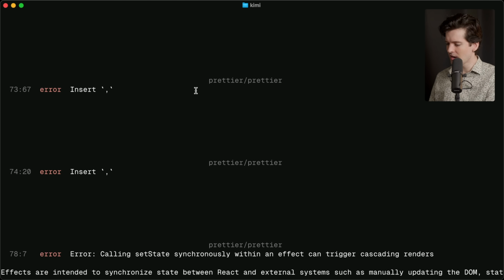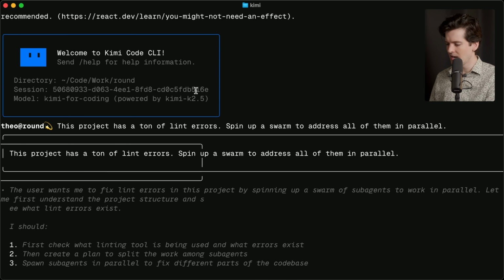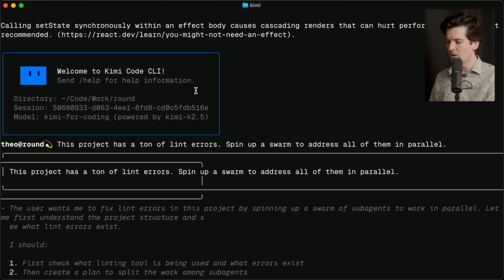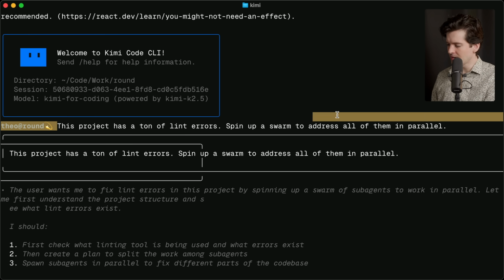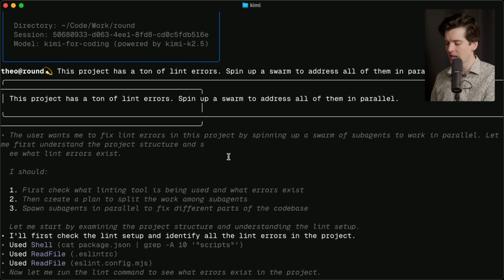There's a CLI run I did to try and fix some lint errors in a project I was upgrading. It had a few hundred of them, but most of them could be fixed with just a prettier call. And then the rest could be very small, simple fixes that only need the context of the file they're in. I had already made this change with another model in the official GitHub repo for this project. But I wanted to see if K2.5 could do it, and I wanted to test the spawning of the sub-agent stuff. I told it this project has a ton of lint errors, spin up a swarm to address all of them in parallel, thinking it would be able to.